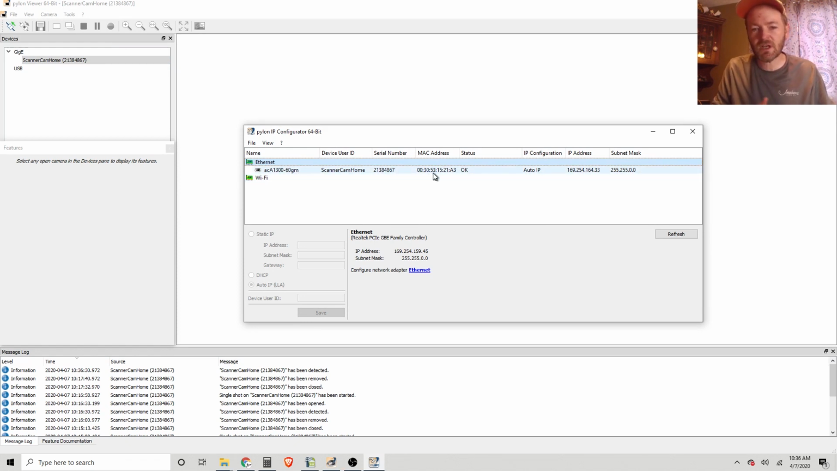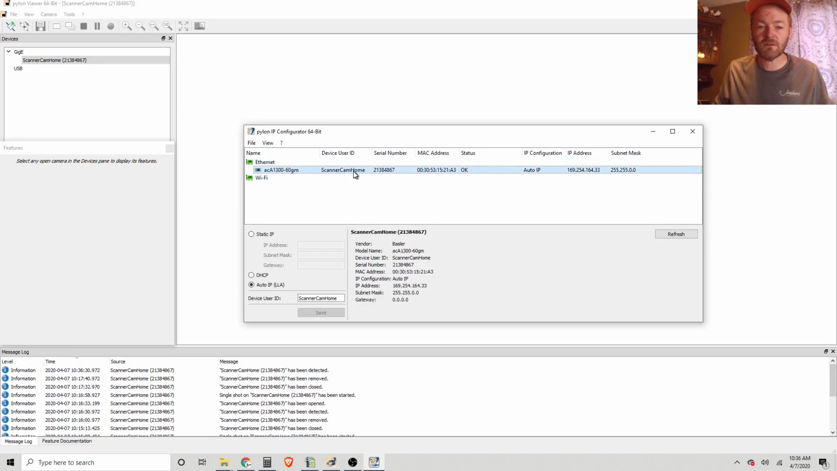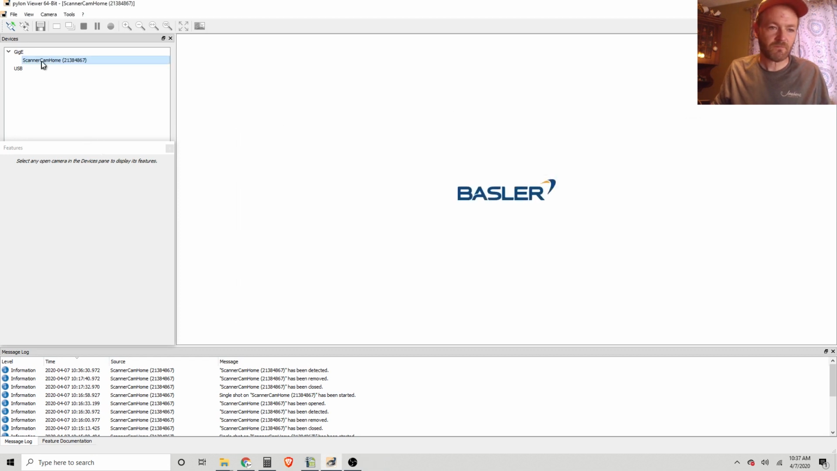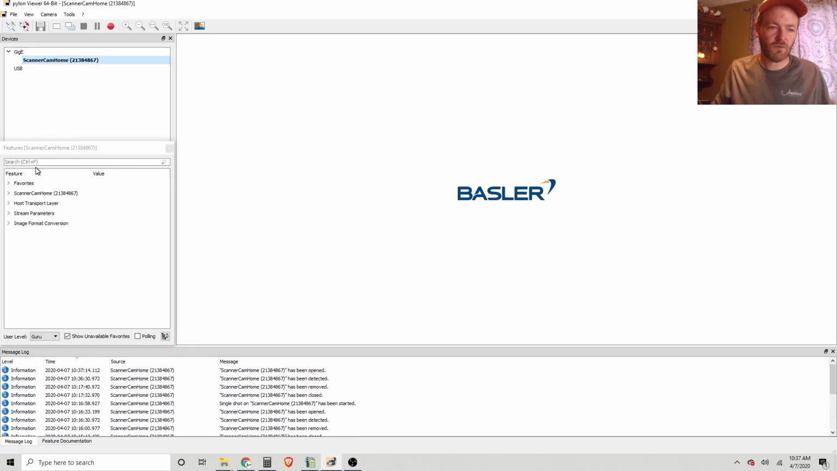So we either have to change the network card in Windows, the IP address of the network card, or change the IP address of the camera, and you can do that here. But again, I'm not changing anything, so close that out. Alright, so the camera's selected, but it is not connected, and you can hit this open camera, or you can double click. I'm going to double click. That will allow the features to show up, and this one is called Scanner Cam Home.